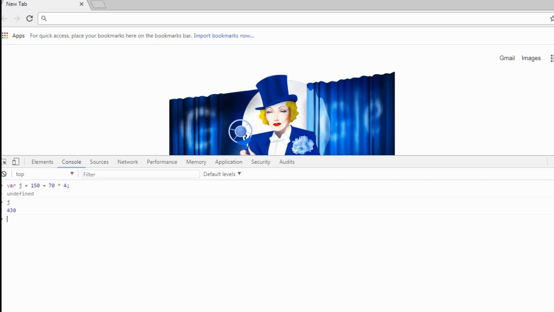The reason we get a different value here inside the console is that in programming and also in JavaScript, there is a precedence of operators. So what that basically means is that in terms of the order in which the operations are performed, multiplication and division have a higher precedence than addition and subtraction. That is why the multiplication is done first. So it will do the 70 times 4 first before it adds the 150.